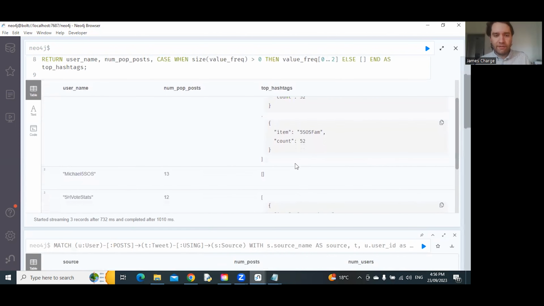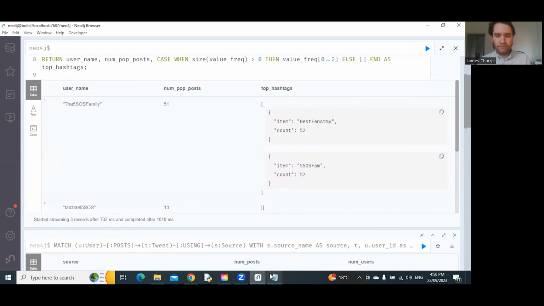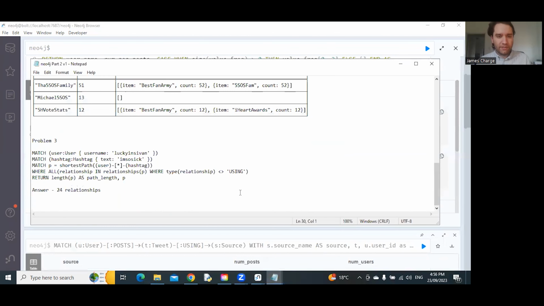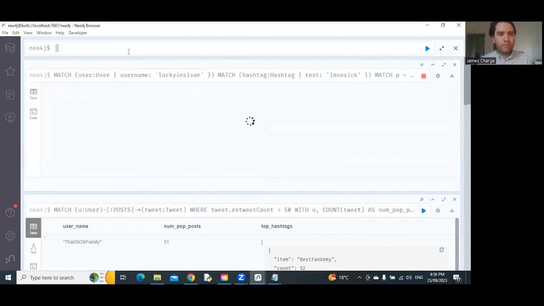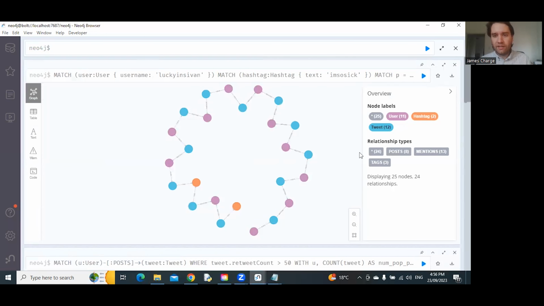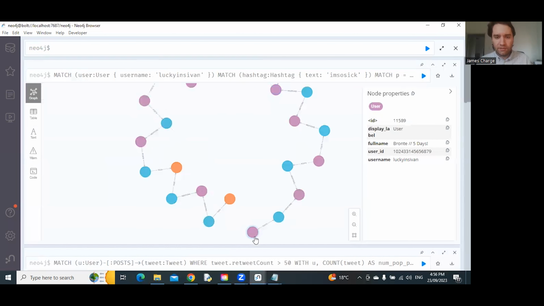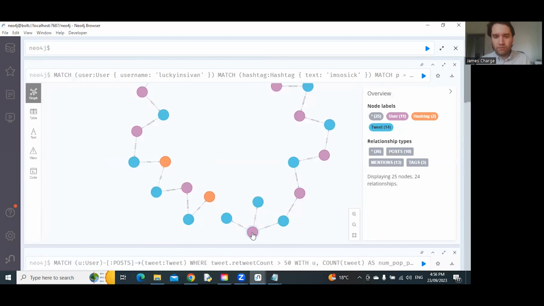So Michael5SOS here has an empty array because he doesn't use any hashtags. The other 2 have their top hashtags. Now, quickly going into number 3, it's to find the closest pattern. Then here you can see that it's 24, and it's going between users and their connections, which I'll show.